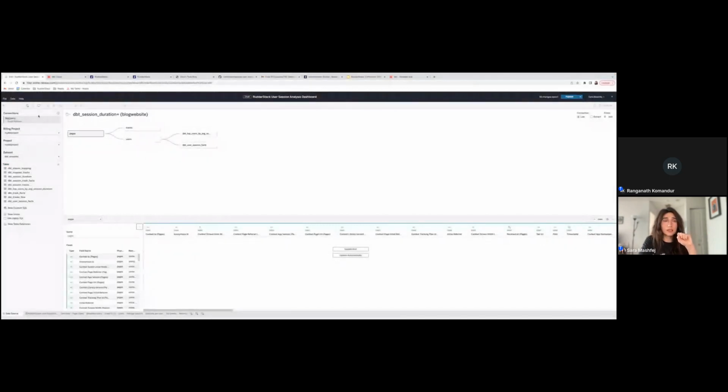So I can set up a connection directly to my BigQuery data warehouse, and from there be able to view all the tables. So I can see here that they are all listed within this menu on the left.